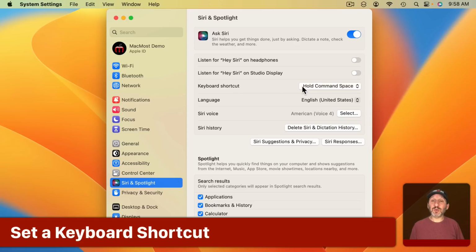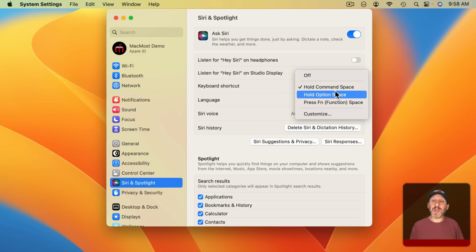You can also set a keyboard shortcut. Now what you see here may be different depending upon your keyboard. For instance, on my MacBook Air I have the ability to use the dictation button at the top of the keyboard. That's not here on my Mac Studio because of the keyboard I'm using. But you could pick one of these.